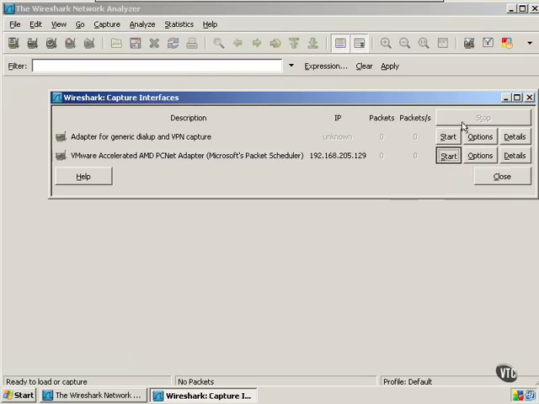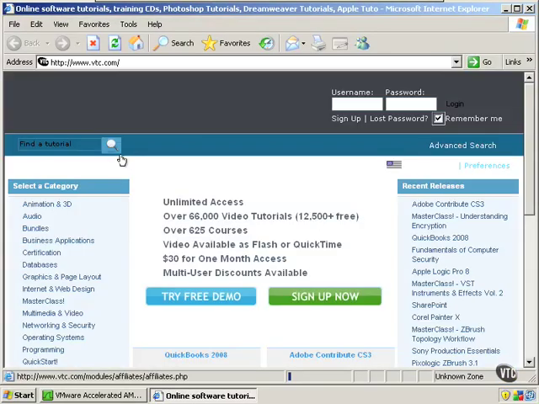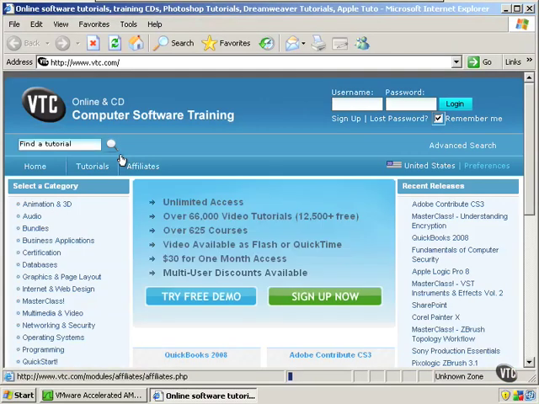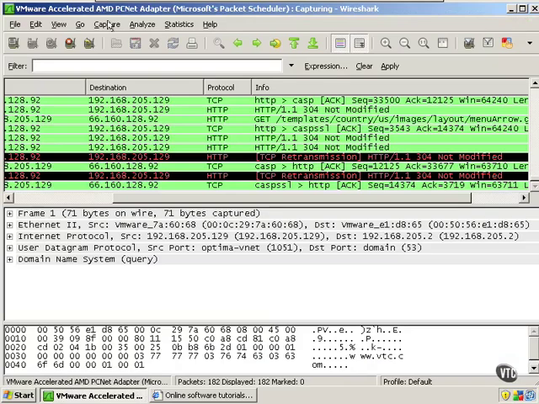So we're going to click Start, and then we're going to minimize this, and we're just going to open up a simple website. And I have the default website set to www.vtc.com. And that's all we're going to do is simply go to the website. Now let's go and stop the capture process and take a look at what we got.